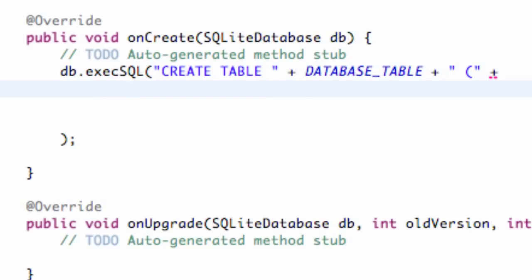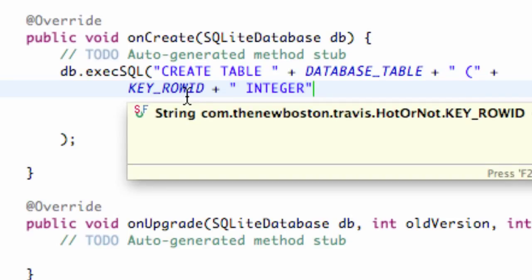And how we set up our columns is we're just going to say KEY_ROWID, and then we're going to hit plus. Basically how SQL works is we set up our column, and then we tell it what kind of column it needs to be, what type of variable we're working with. So we're going to say plus and then quotation space, and we're going to say INTEGER. Even though it's defined as a string up above here, we're going to use this as an integer because it's going to be row 1, row 2, row 3, etc.